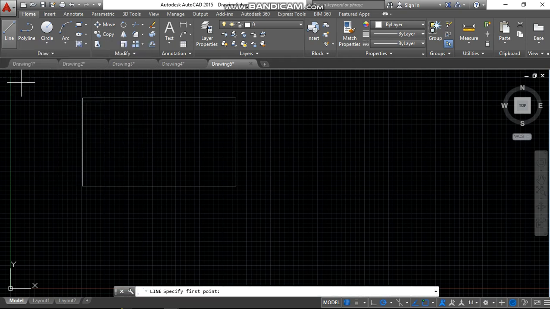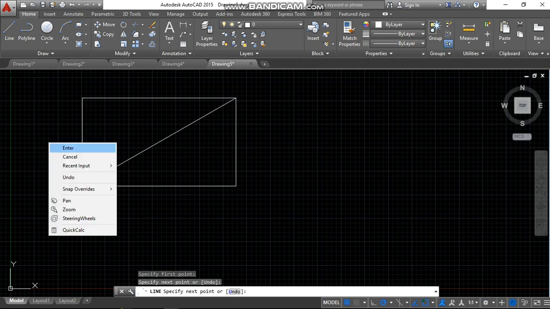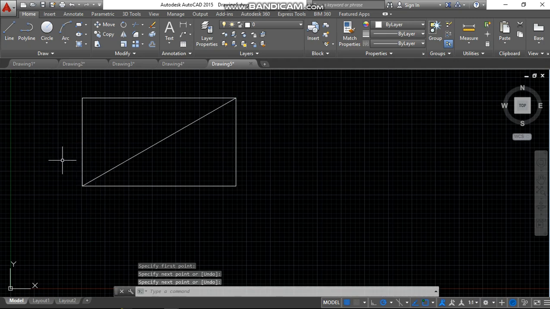So I'll just left click on my line command, specify my first point at the top right corner of my rectangle. So I just left click and then drag my mouse to the bottom left corner, and then I'll just left click, right click, and then press enter to make the line command inactive. So I have diagonally, or inclinedly, or let me say recedingly, divided my rectangle into two.